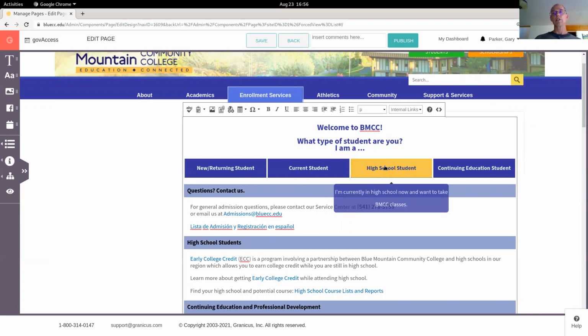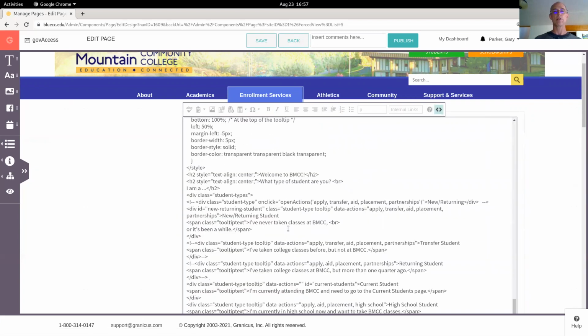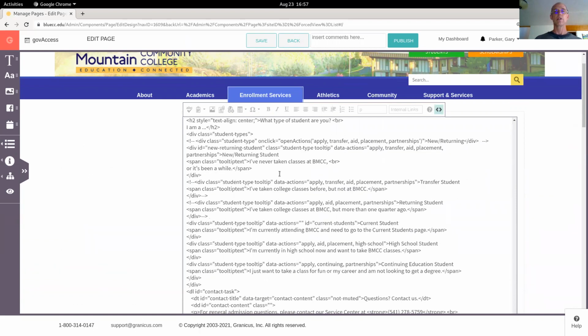For some things, like the tooltips on this page, you actually have to get into the HTML because you can't edit them in the WYSIWYG editor here. So I could get into the HTML view here and then go look for the tooltips. And so here, if you're not familiar with HTML, don't mess with this, ask somebody else to, but you can see I have a tooltip section with an actual tooltip text, and then I can jump in here and edit the tooltip text if I want to.